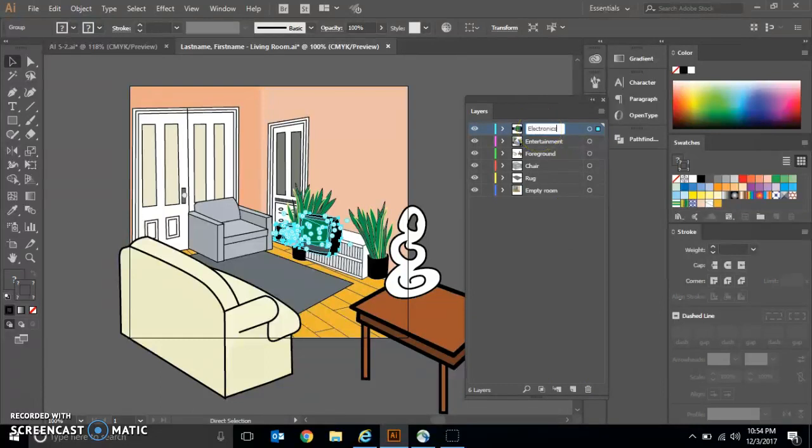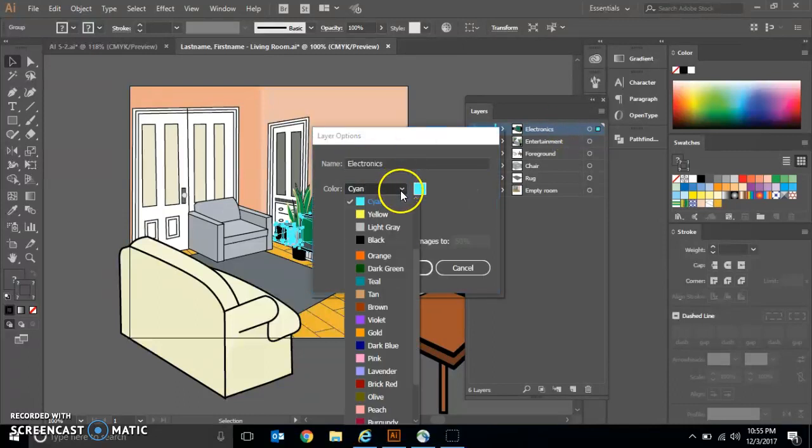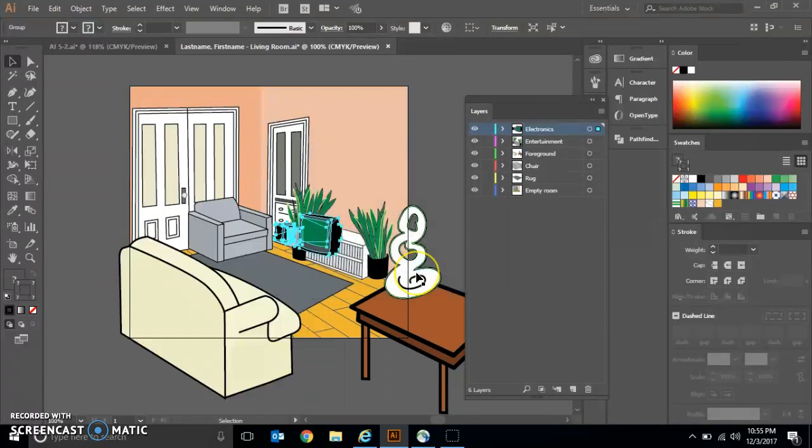electronics. So once we have that renamed, let's select a color of magenta, so the same one as our entertainment. So double click, open our layer options, and change this. Actually, let's leave it as cyan, so it's a different color. So we're going to leave that as our light blue color, and then take our selection tool. We're going to put it so that it's right on top of this cabinet here.